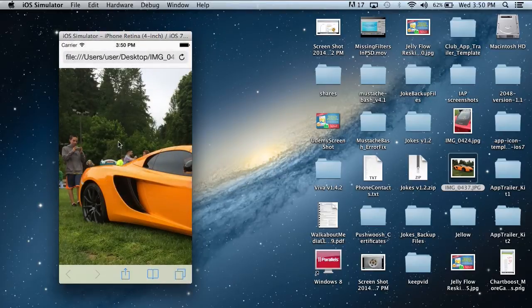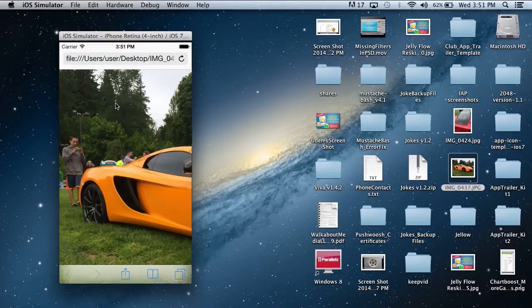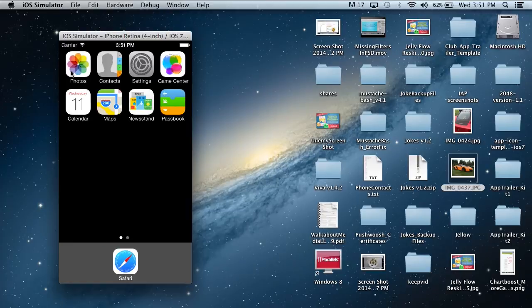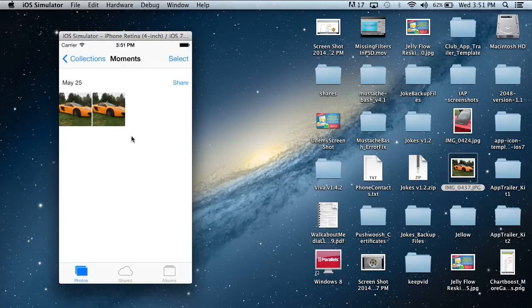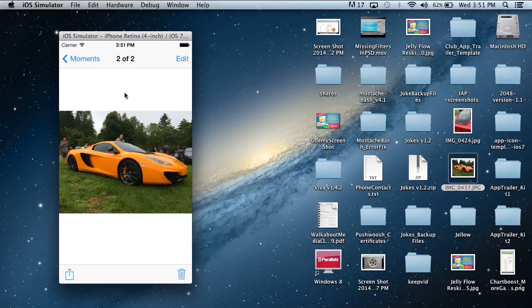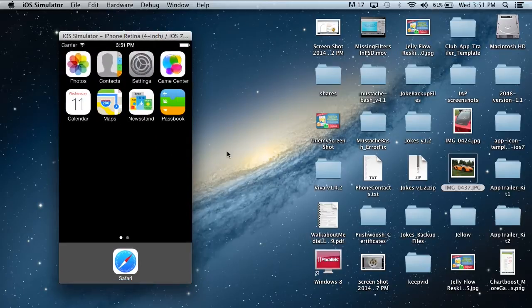I've done this several times, and I'm not sure why it saves two images to the photo library, but for some reason it does. Let's hit the home button and let's go to the photo library, and you'll see there are the images in the library. And if I want to add more photos, I'll just simply repeat the process.